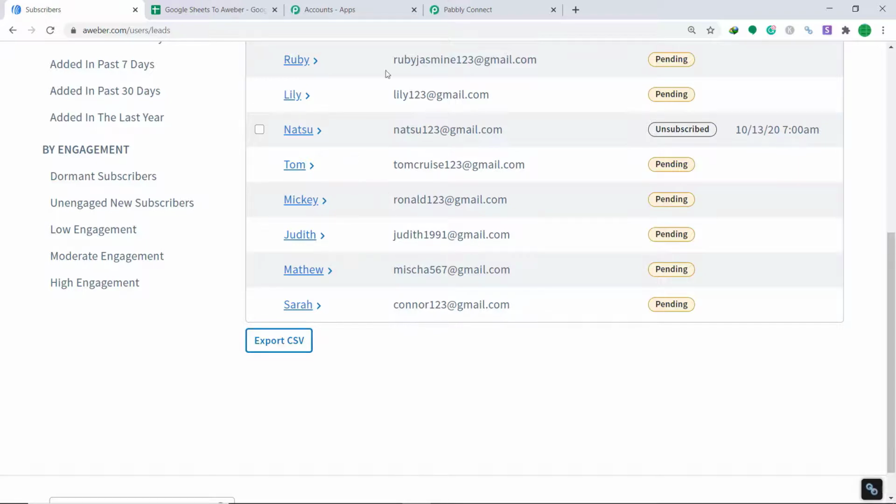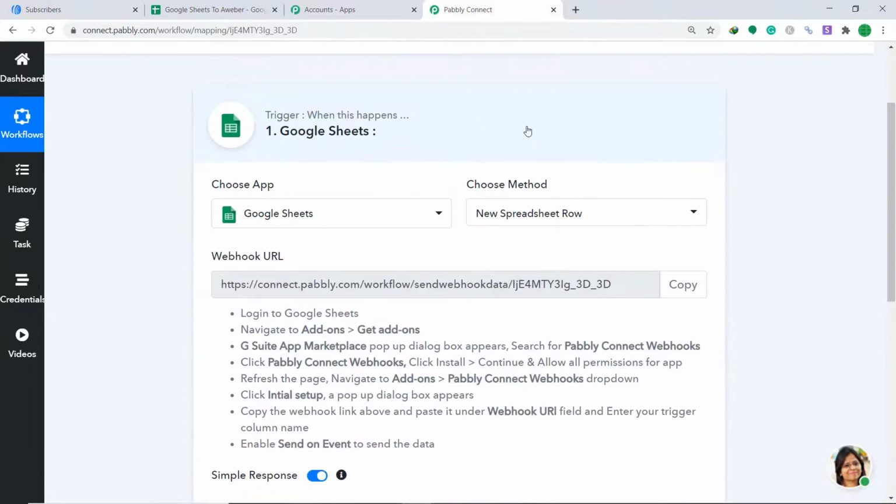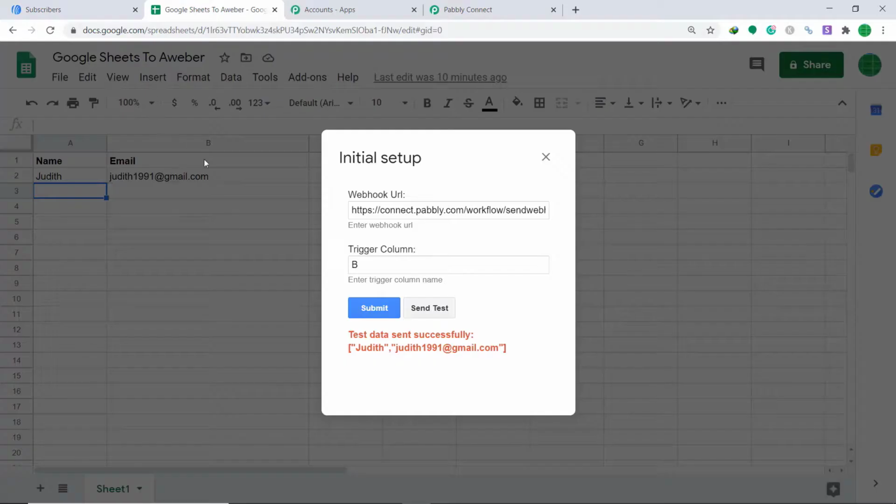But before that, let me show you the whole process in a gist. First, let's minimize this and let's minimize this. So basically, this is the whole process in a nutshell. First, you integrated Google Sheets to Pabbly Connect and then you integrated Pabbly Connect to Aweber. Now there is a perfect flow of data between Google Sheets and Aweber. So let's go to Google Sheet and let's submit this.